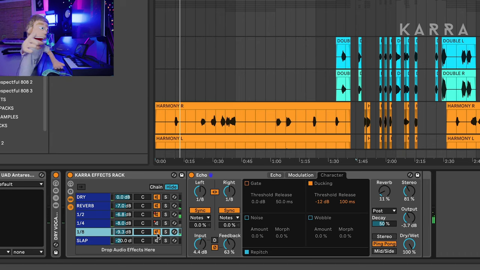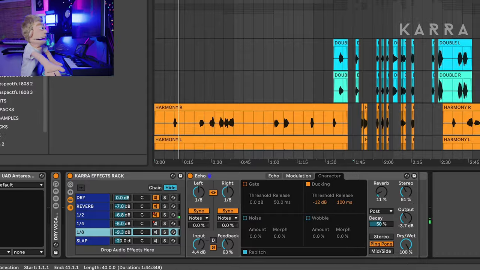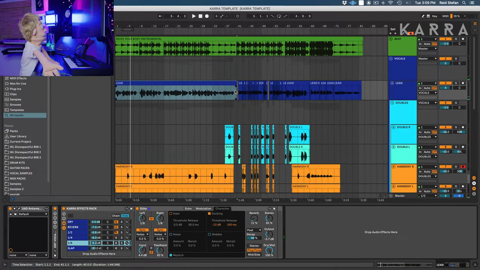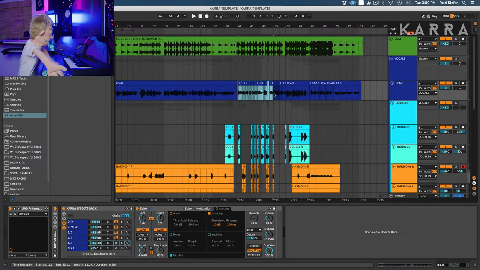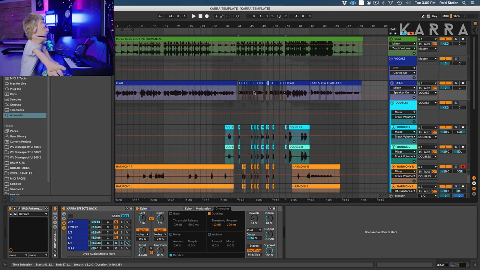That gives the vocal a really nice bounce, but I don't think that sounds too appropriate for the intro. I think I might just use this to make the second verse feel cool. Let's try hitting the letter A, and let's automate this on just during the second verse.